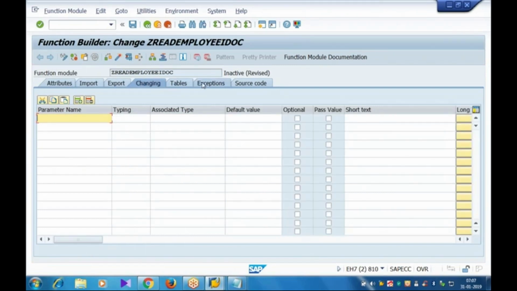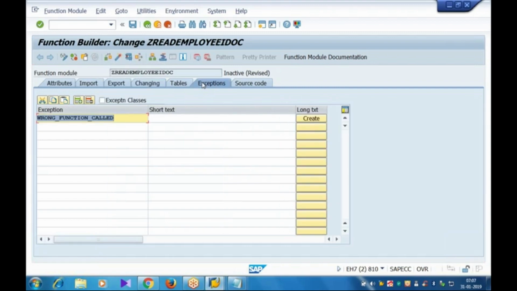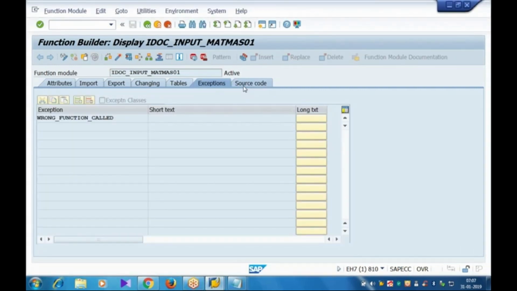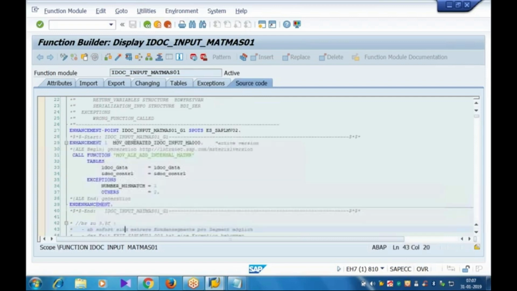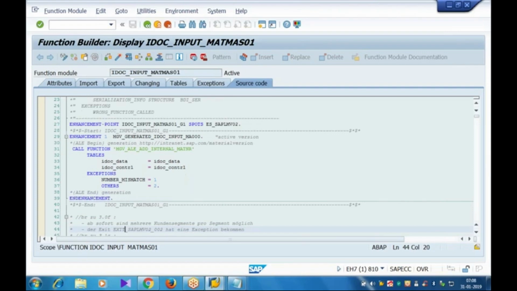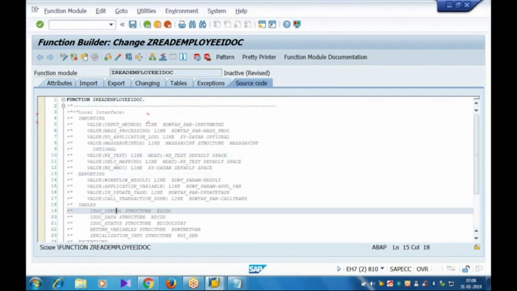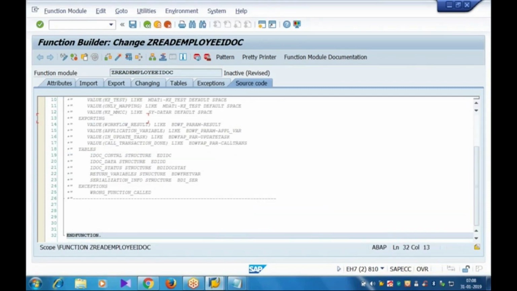What is that I took? Material. Okay. So in real time also, whenever you are developing any inbound program, you follow the same process. But source code I should not copy because this source code is related to what? Material. This source code is reading the incoming material IDOC and posting that IDOC to the material table. So here we need to write the program to read the incoming employee IDOC and post that employee IDOC to the employee table. So as of now I'm creating a blank function module.